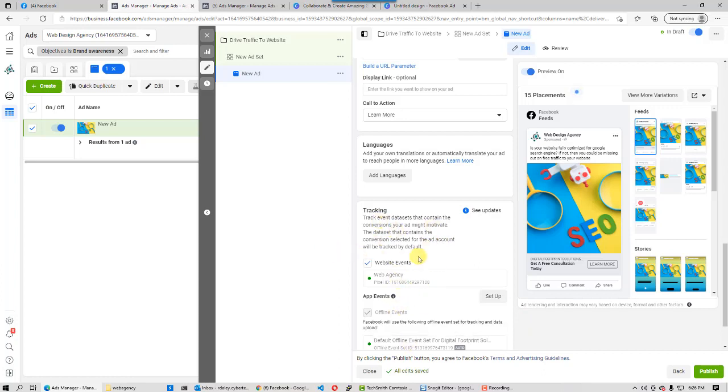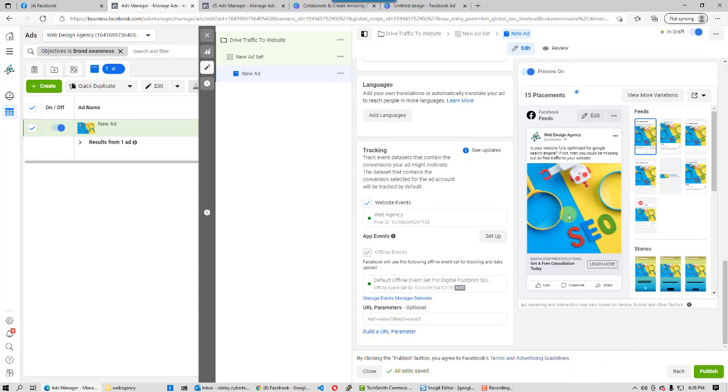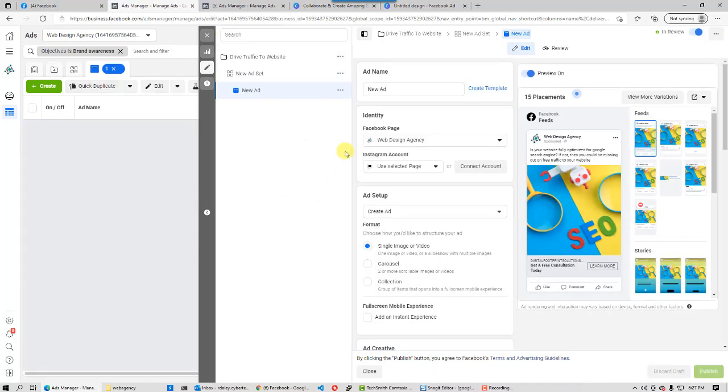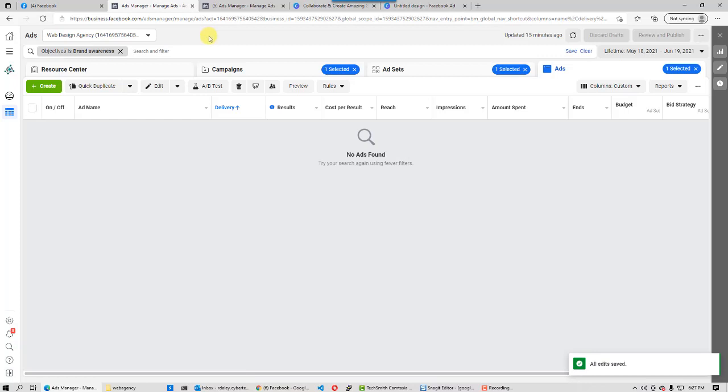Now tracking, this has to do with a pixel, and I will do a separate video on that at a later date. It's more on the advanced stages, so do not pay much attention to this. It does not apply to your ad being promoted on Facebook. Once we're done with all of that, we can go ahead and click on publish. So your ad is now complete. We can click on the X right there.